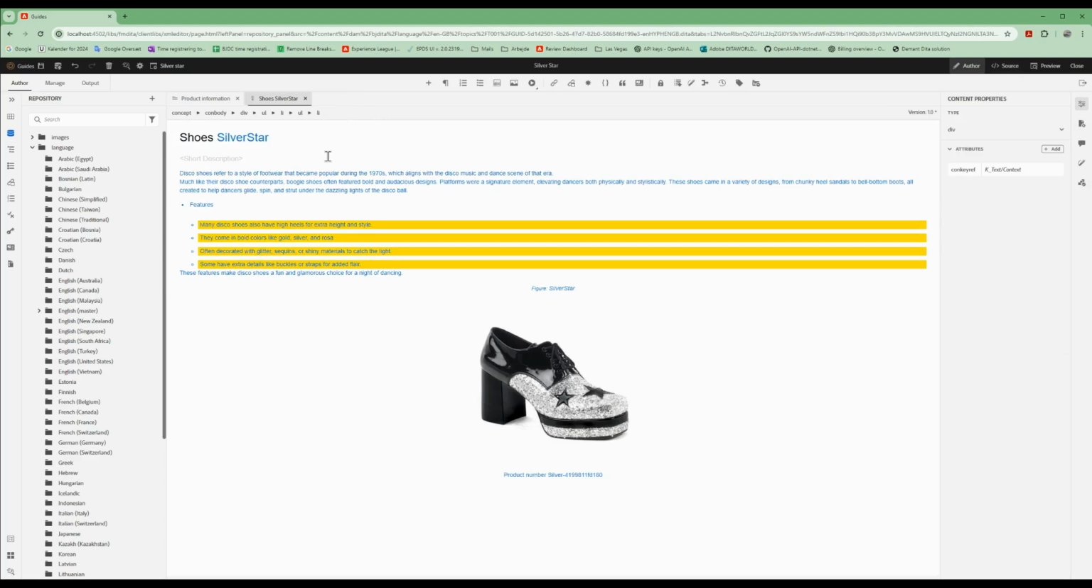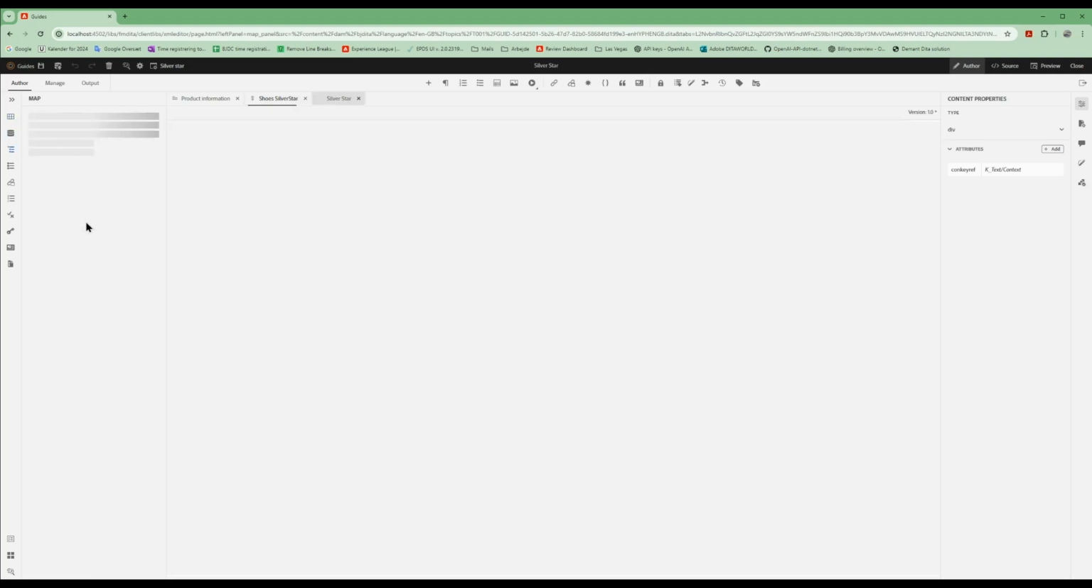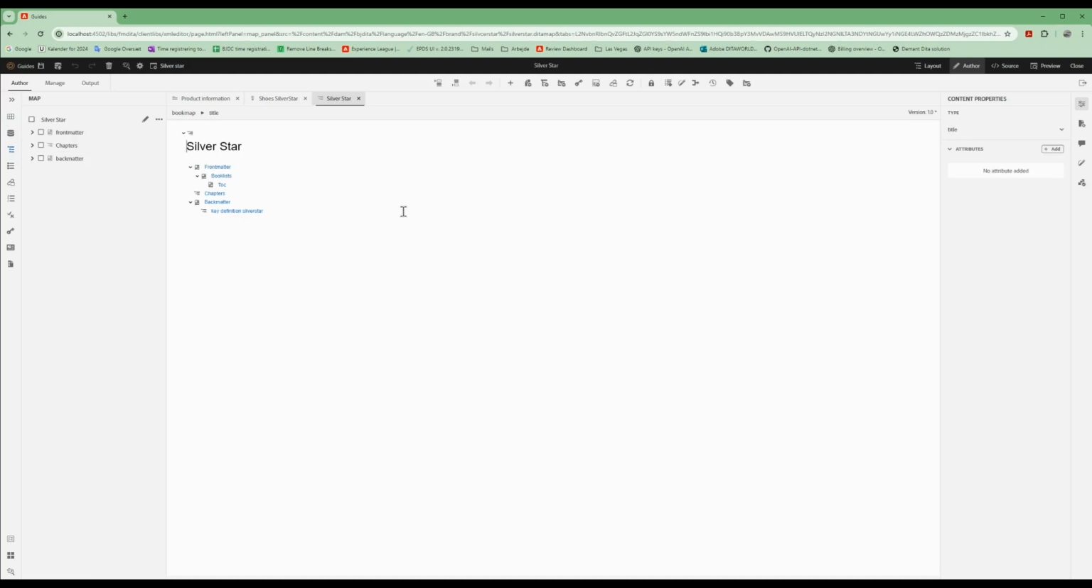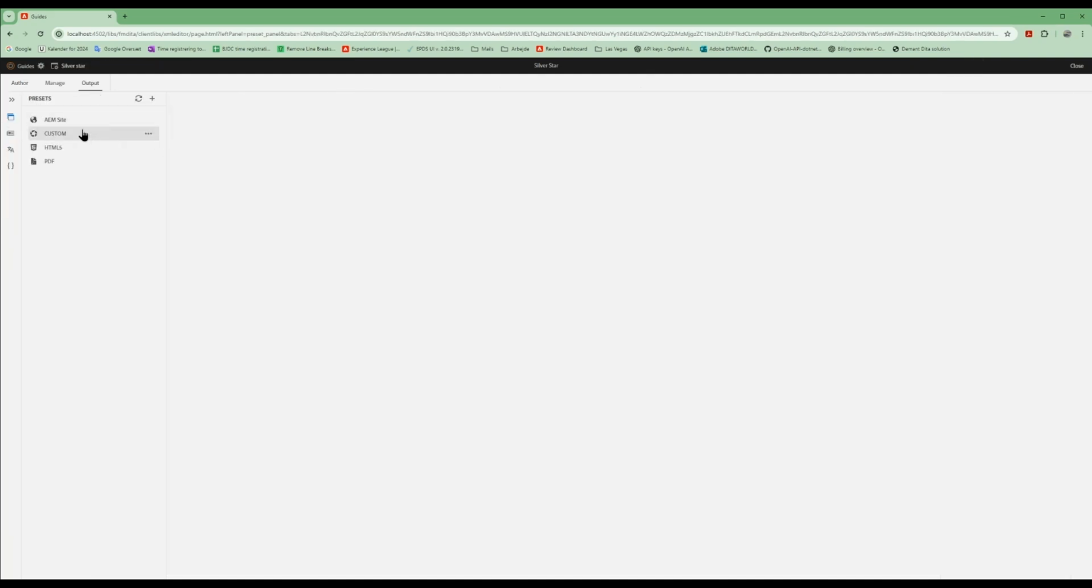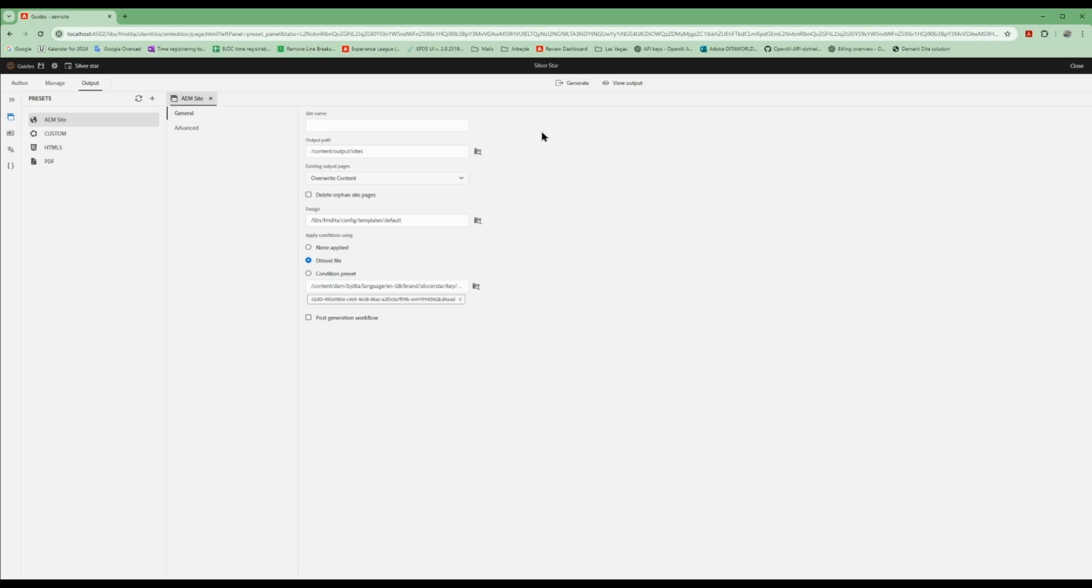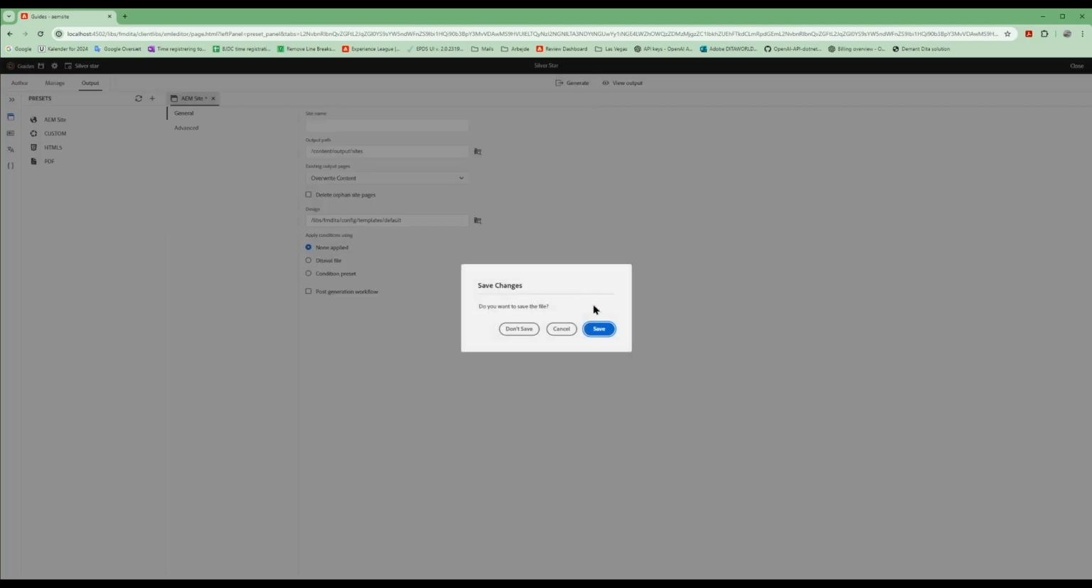Now, what I want to do right now is make two different outputs, Rosastar and Silverstar, and they should be different in what we see. So first, I can try to just make one output of Silverstar so we can see how it looks like. I go to the output, I choose AEM site, and I generate an output.